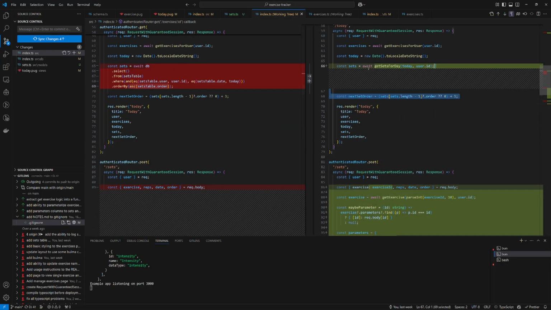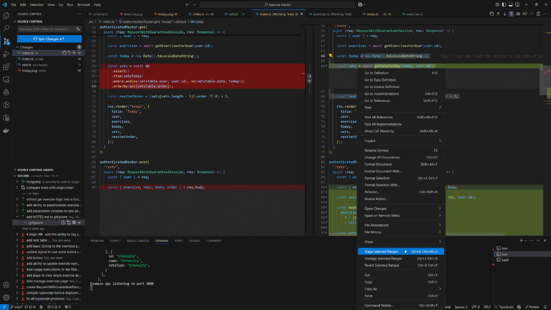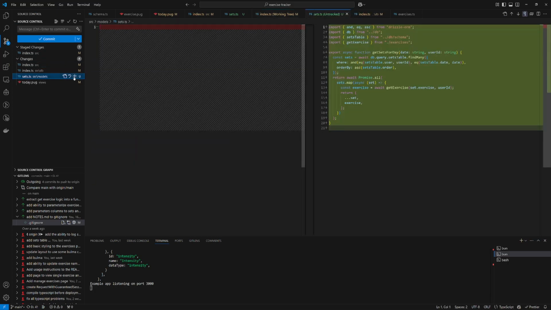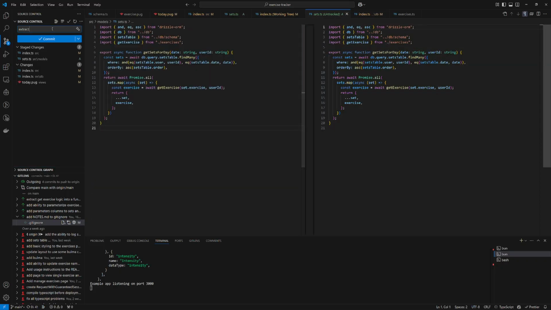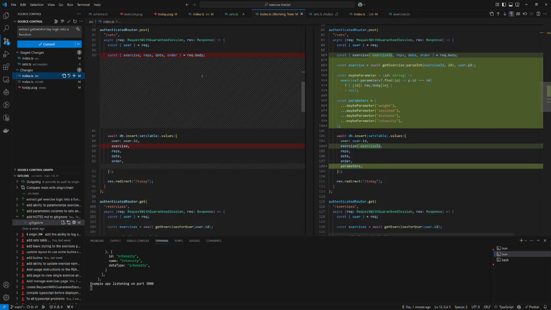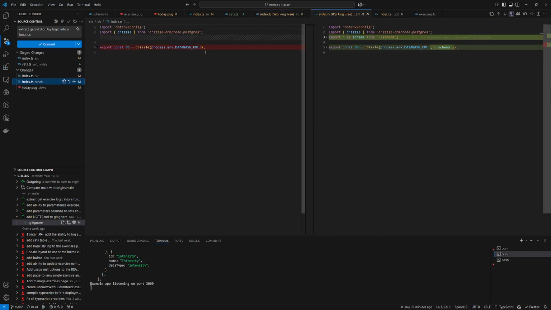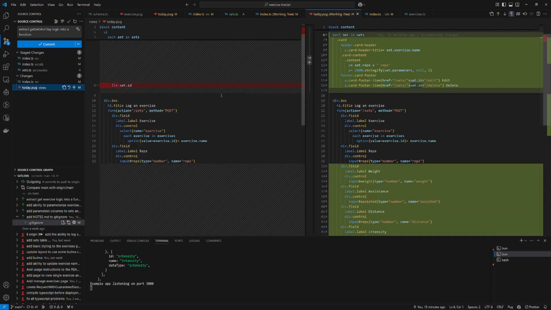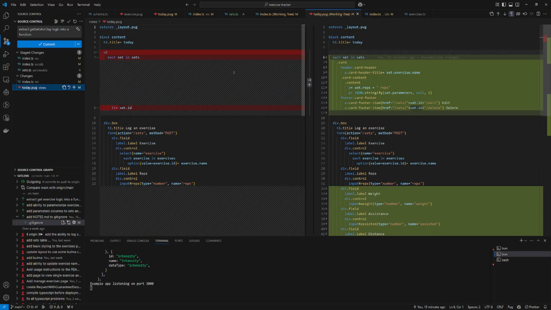Then we've got another one here, same kind of thing. Extract get sets or day logic into a function. And we could argue about the granularity of these commits, but I'm not too concerned about it because of the lack of collaboration on this project. If I had a bunch of other people I was working with here, I might be a little bit more careful about these commits, but I'm not too concerned about it at the moment.